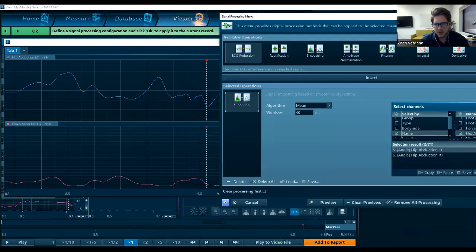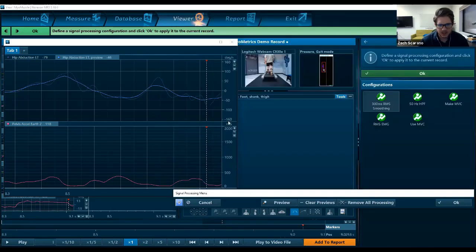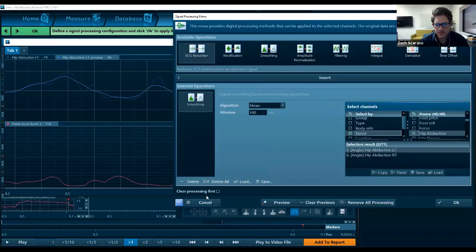So in this case, maybe we want to smooth it out even further, right? We want to do a 10 millisecond smoothing option to add that. Click preview. You can see how it just keeps getting smoother and smoother. So maybe we do 100 milliseconds. Really changes things. So you can even look at the differences between two different types of signals with different processing options already applied. So keep that in mind as well.